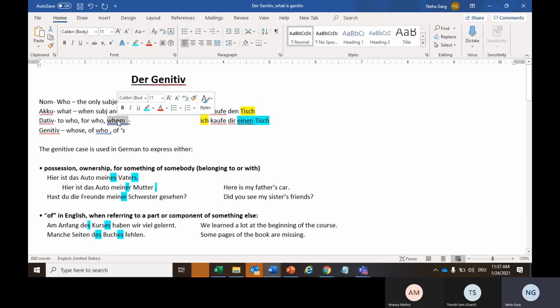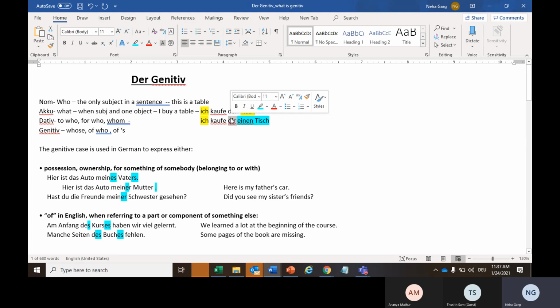And for whom am I buying a table? I am buying a table for you. So you will be the dative case here. Also dir, not du. I will be using dir here because du changes to dir in the dative case. Is it clear till here, or any confusion? Why am I using einen or why am I using dir? Sam, do you have any questions related to that?